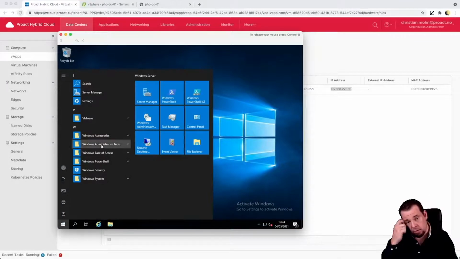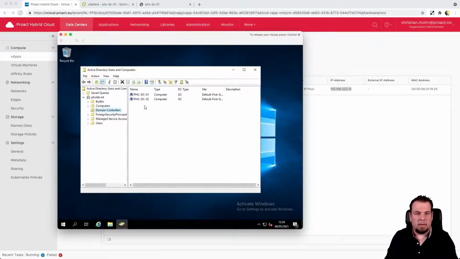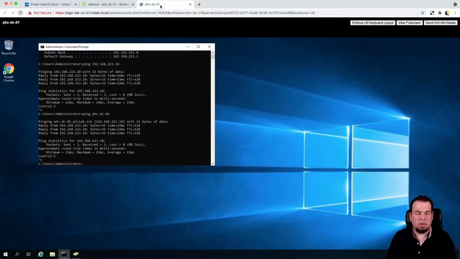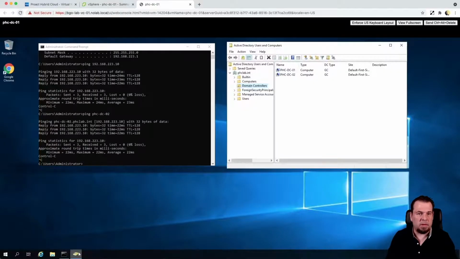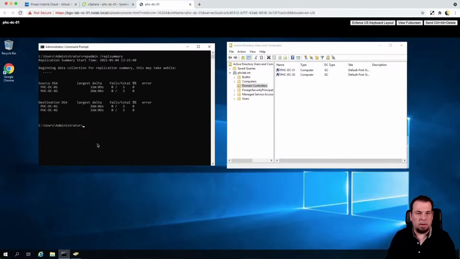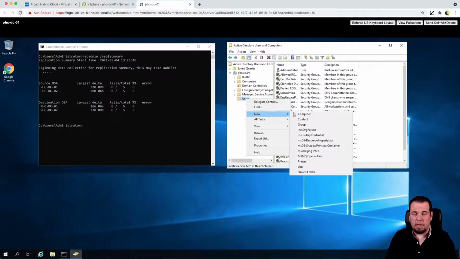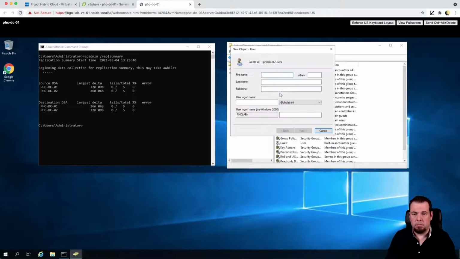So verifying the actual application, we can go into Active Directory Users and Computers, see that both domain controllers are present, go back to the one on premises, check the same there, everything's good. And then we can actually verify the Active Directory replication status by doing a repadmin, and looks like everything is working just fine. So in order to actually test that it's working, I'm going to create a new user.